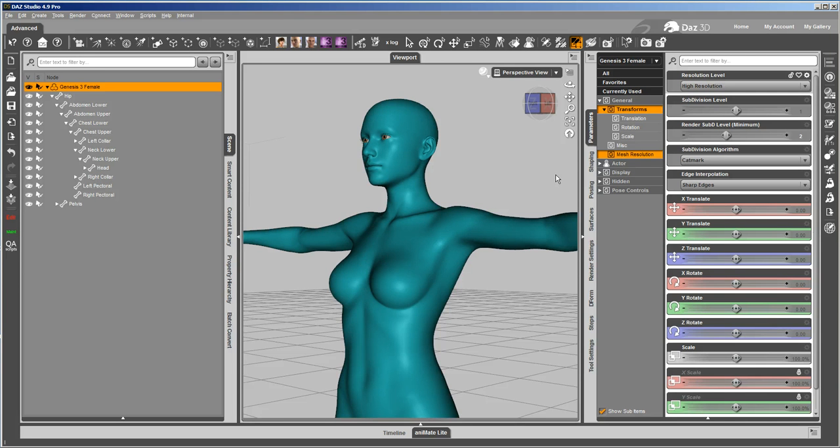You can also use it to separate out rights and lefts, or to mask when you're bringing in high definition morphs that should only be affecting a certain area of the body. You can create a mask so that it only imports the morph for that portion of the body. Anyways, I'm going to show you how to use it real quick.